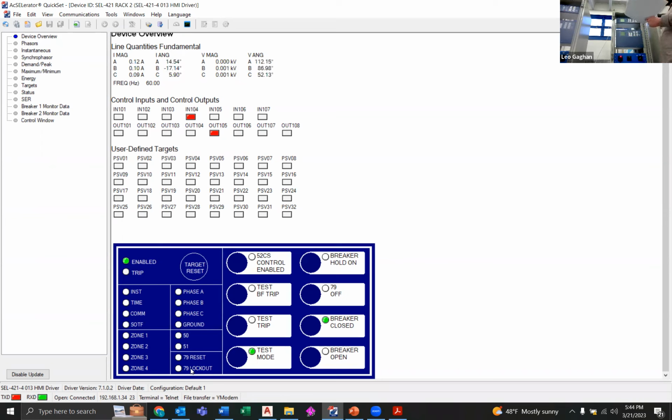We can see down in the bottom left that that first open interval is 5 seconds. So it will automatically reclose in 5 seconds. Once it recloses, I'm going to do another test trip. And then, you know, it'll work its way through its reclosing cycle.